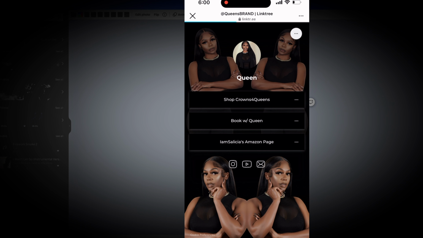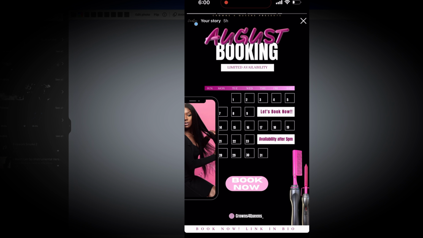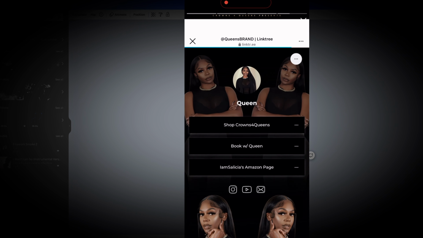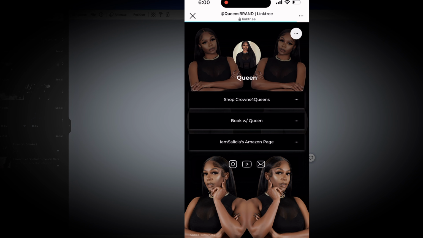It brings them straight to my booking site. So when they see it on my story, there's a book now button that they can click, and then they can actually book on the link that pops up, which I feel like is really cool. So I love adding that to all of my flyers.